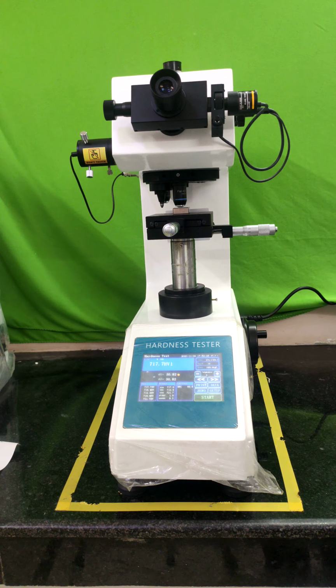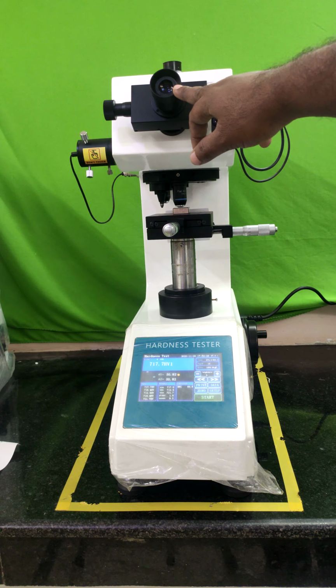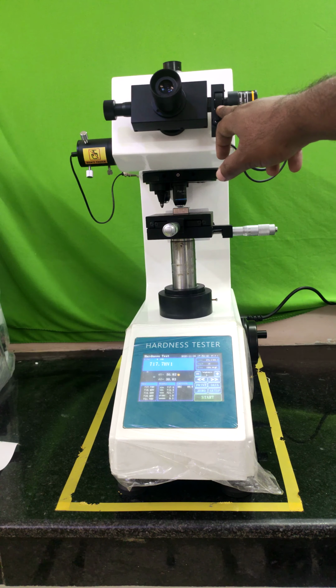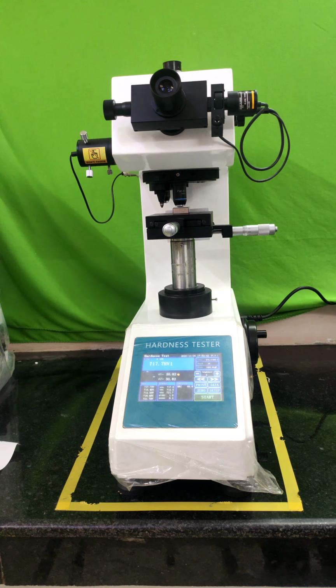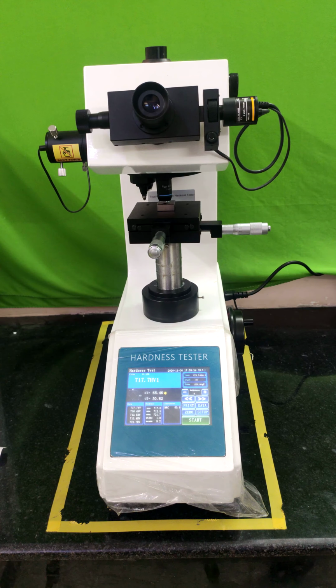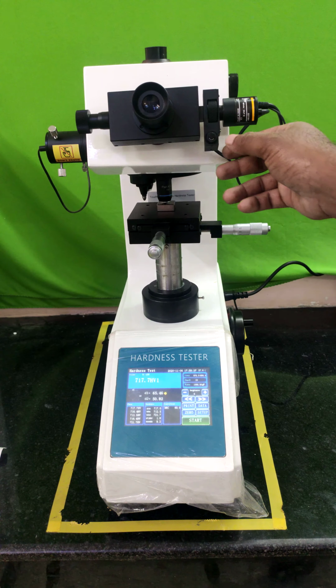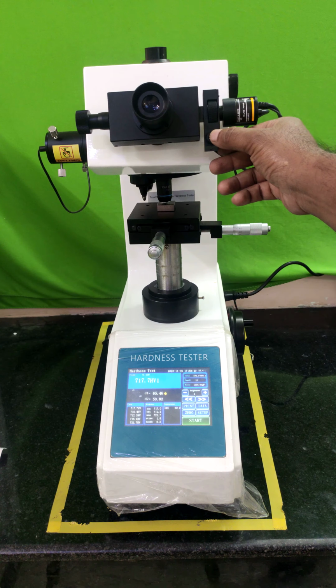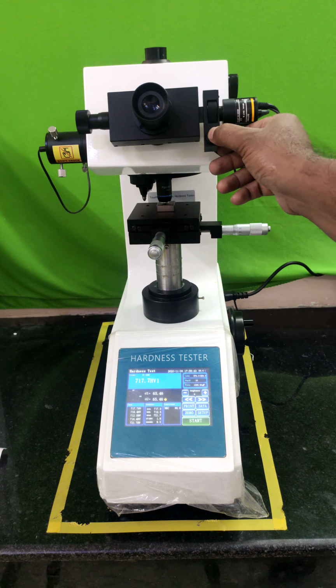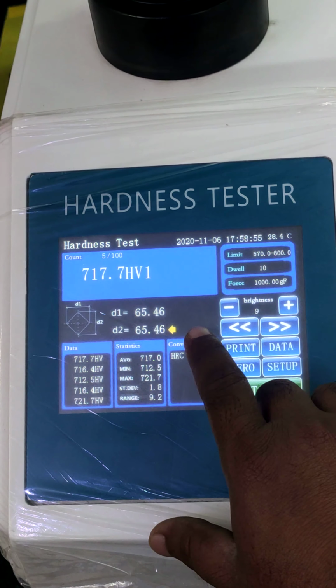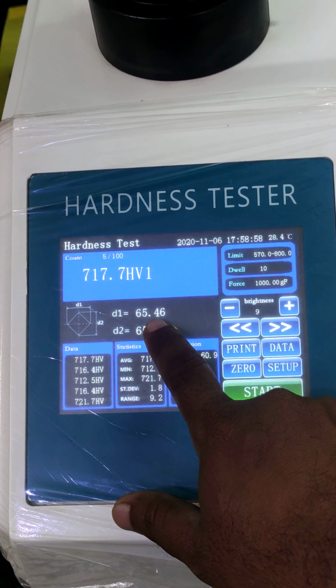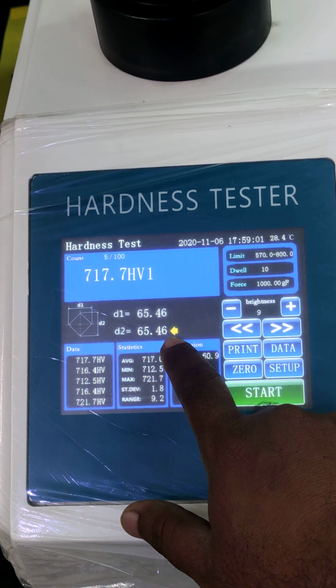After the beep sound, the diagonal will automatically appear on the screen. The user needs to measure the diagonal with the help of the digital eyepiece. Firstly, need to measure the x-axis of the diagonal by moving first to the left hand side, after that the right hand side. After measuring the x-axis diagonal, the user needs to press the button available on the eyepiece. The value of D1 will be locked there, then the cursor will go to D2.